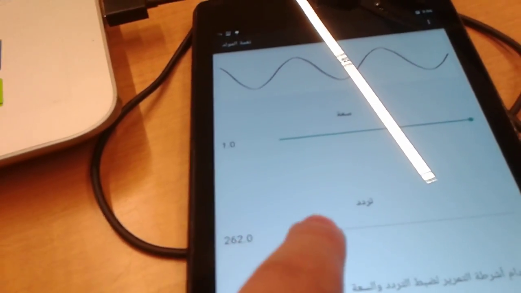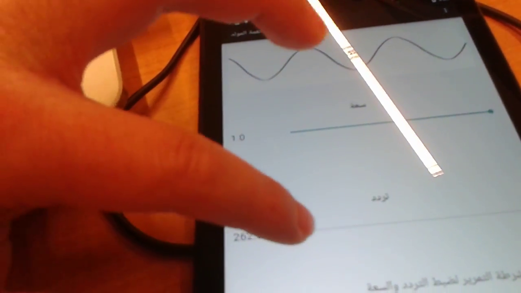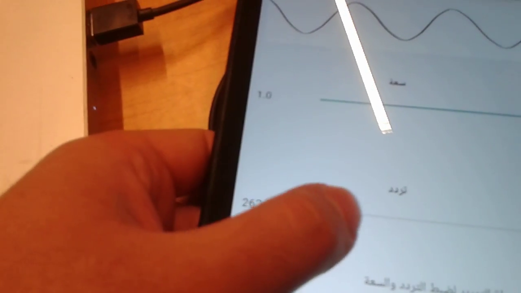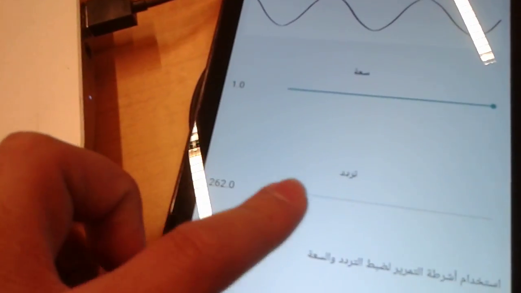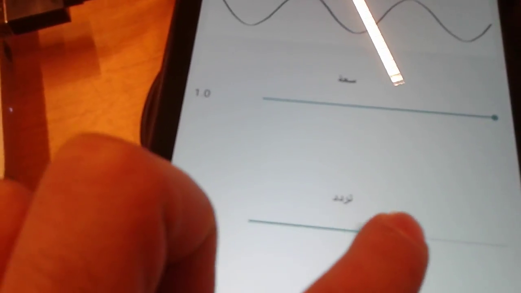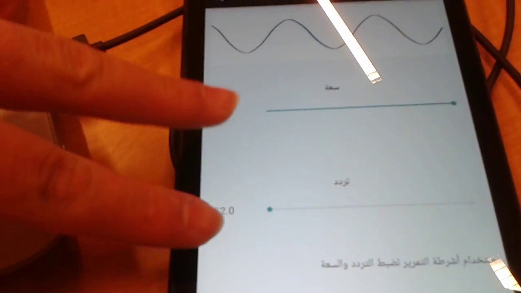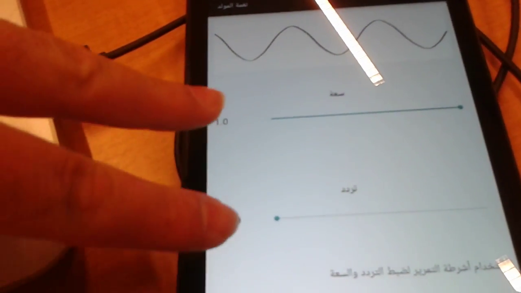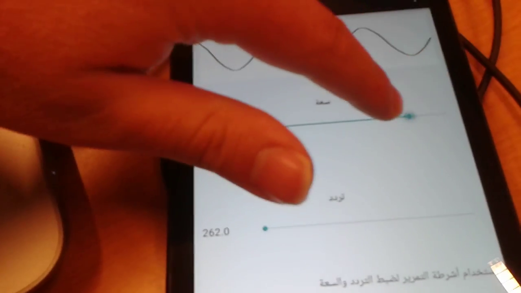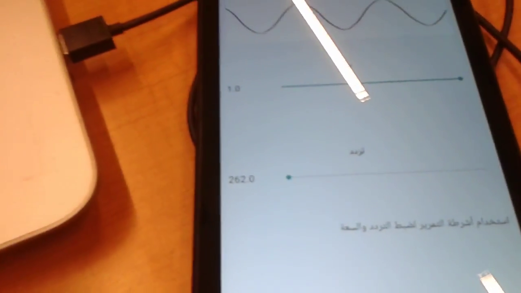Hold on, give me a second. And these two values change whenever I move the sliders to correspond to the amplitude and frequency.